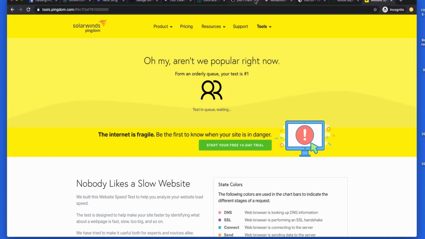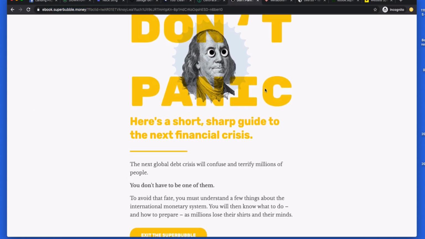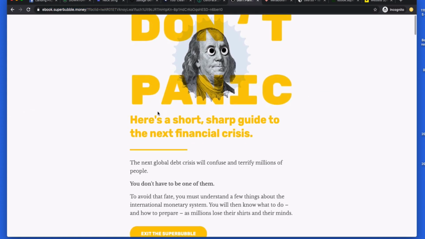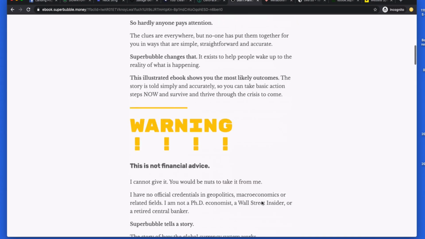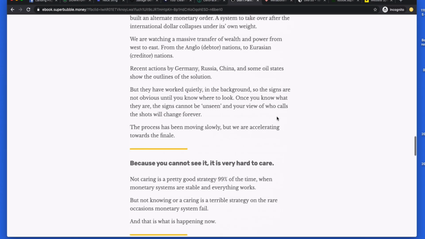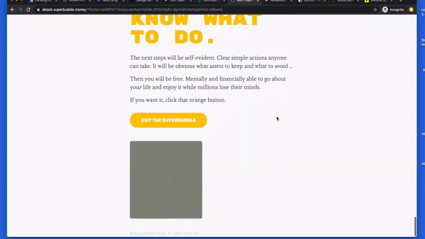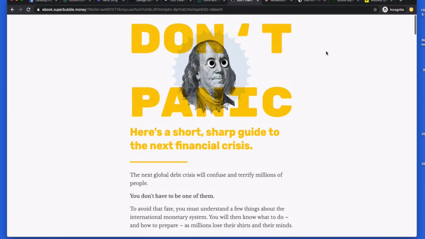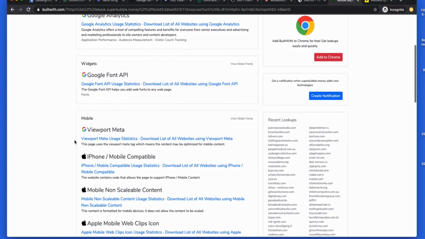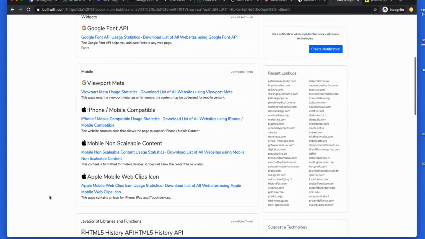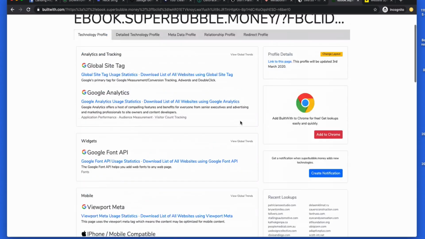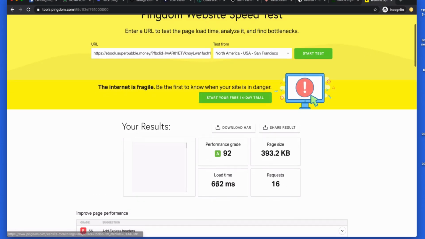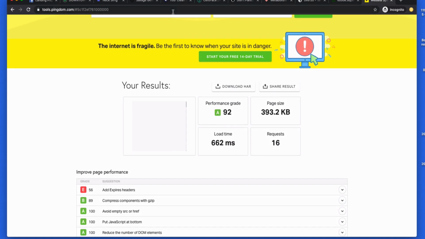But let's get into these last few pages. So this one seems like an advertorial style page. It's a short, sharp guide to the next financial crisis. So you're clearly doing some finance. It's probably some form of investment opportunity. I'm just looking down the page, but to me it looks like, okay, it's an ebook. So you're selling an ebook. Okay, you're built custom, fine. Low speed very quickly, great. You fully optimize your page, that's good.